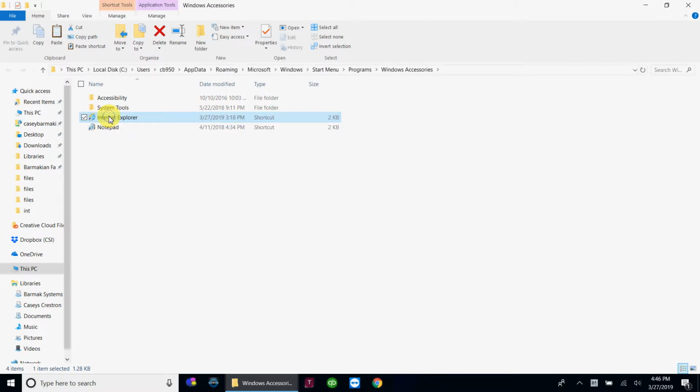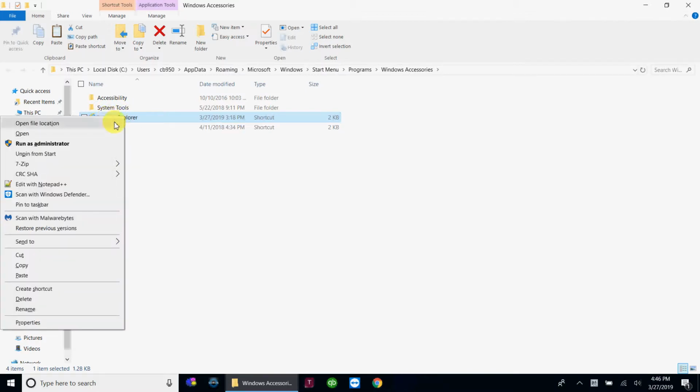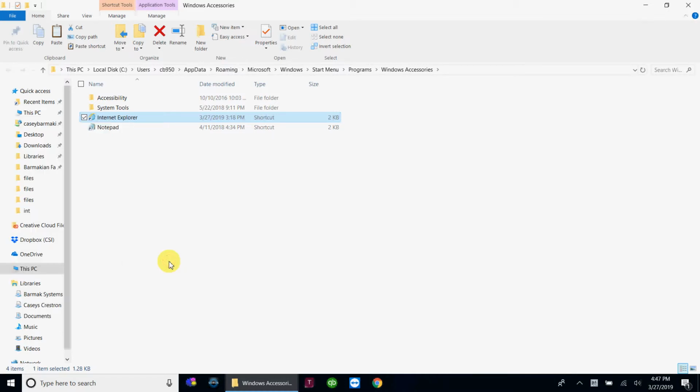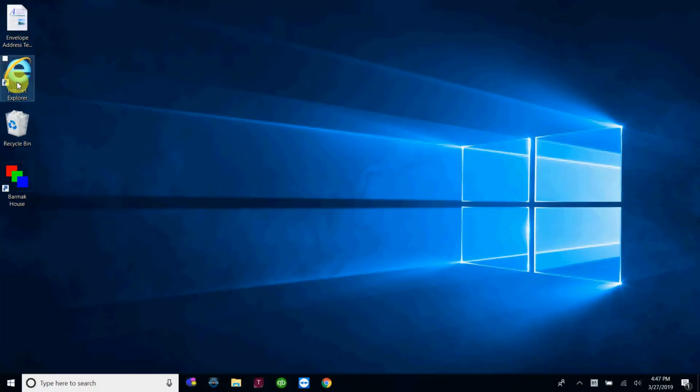You're going to right click on that where it says Internet Explorer. You're going to click on send to, and then click on desktop create shortcut. So that will make a shortcut on your desktop for Internet Explorer.